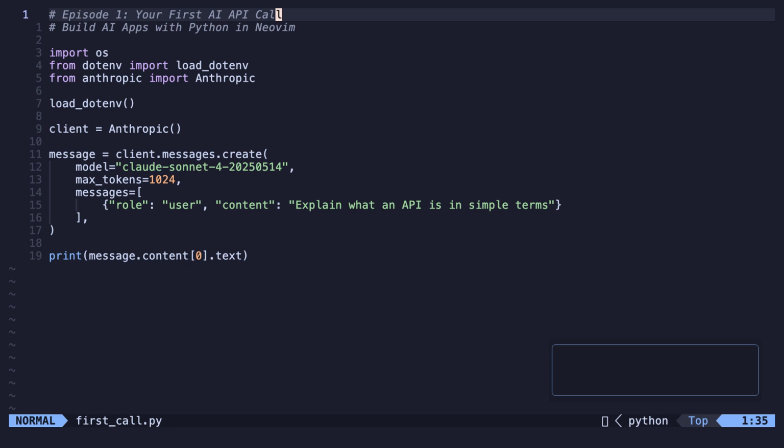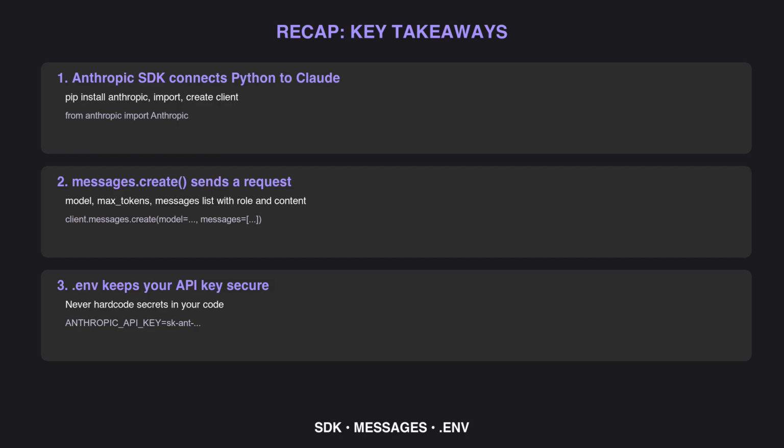Jump to top to review our code. Recap. Three key takeaways. First, the Anthropic SDK connects Python to Claude with just a few lines. Second, messages.create sends a question and returns a response. Third, .env keeps your API key secure. Never hardcode secrets.